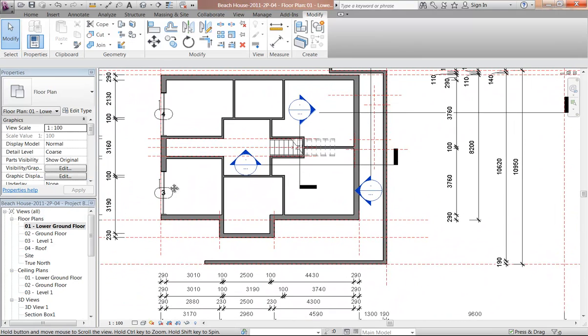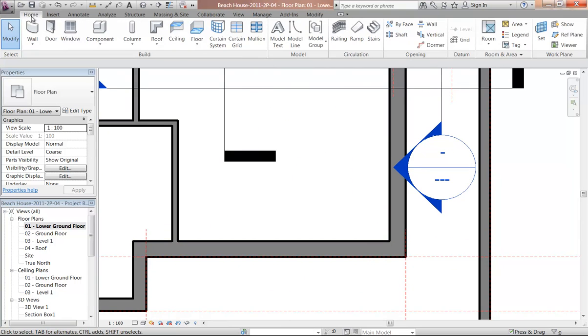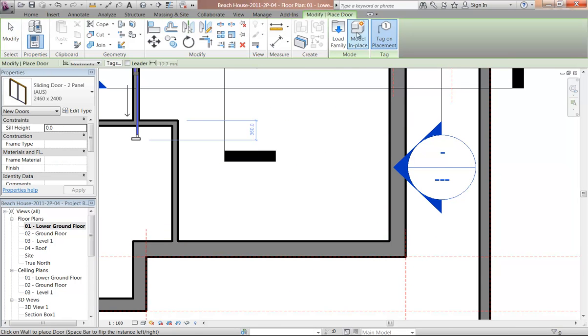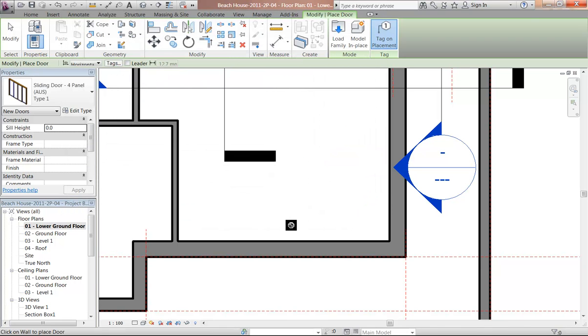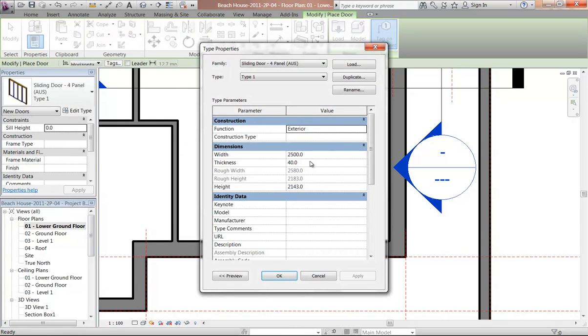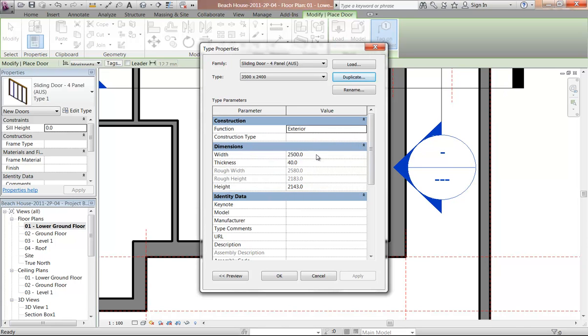Okay, so there's another sliding door in this wall, and so again I can use door and load family doors, and I've got sliding door 4-panel. And again, edit type, and so this one, again, I'll duplicate, and then the width there's 3500, and again, keep the height the same, 2400, and then I can do the same thing to put in the width and height.